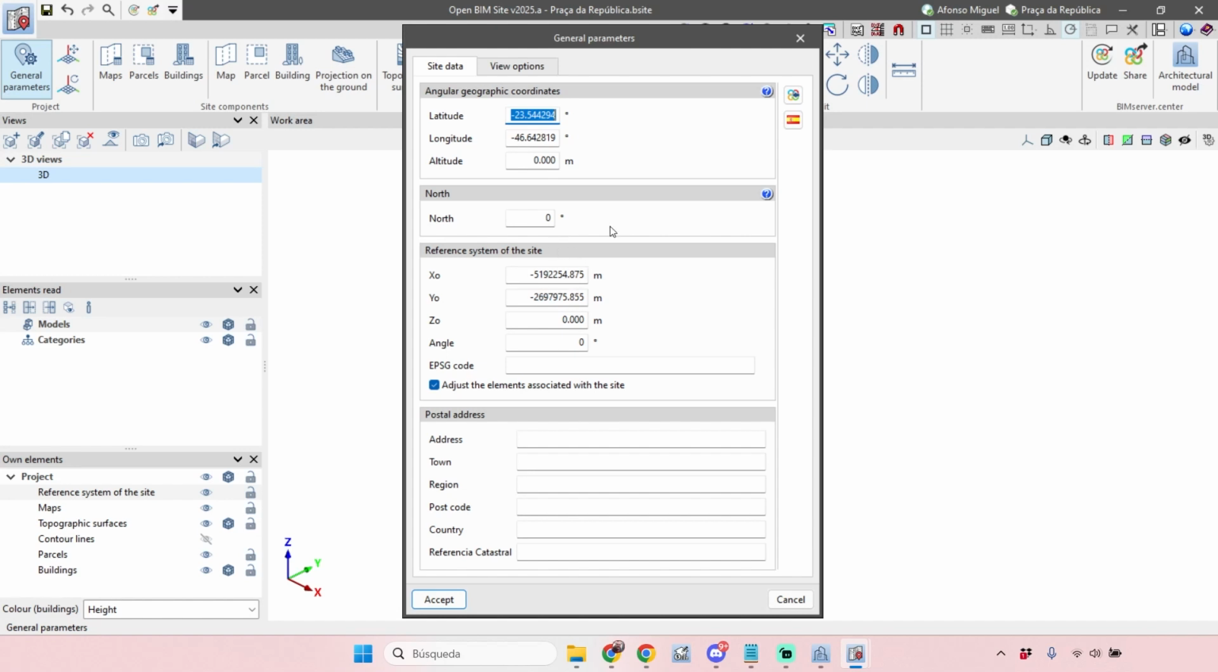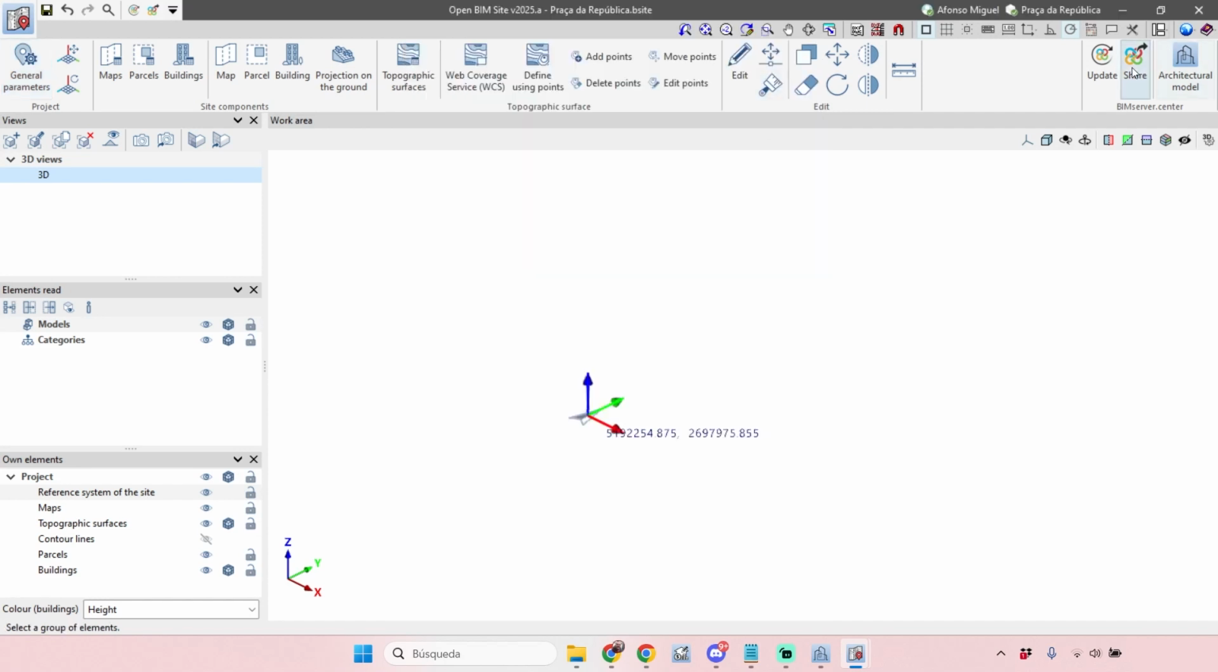Okay, remembering that when we introduce this information here and export this project to the BIMserver.center platform, we will generate an IFC file, and this IFC file will have this geolocalization information. Okay, so this is very important.